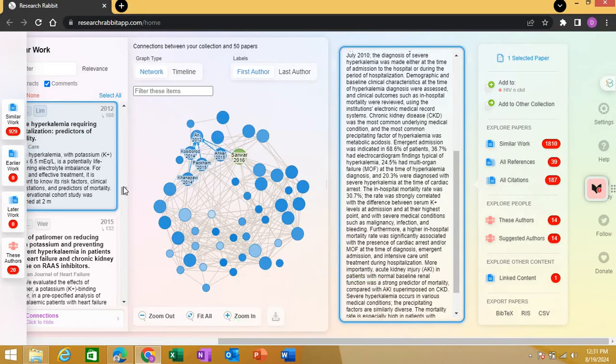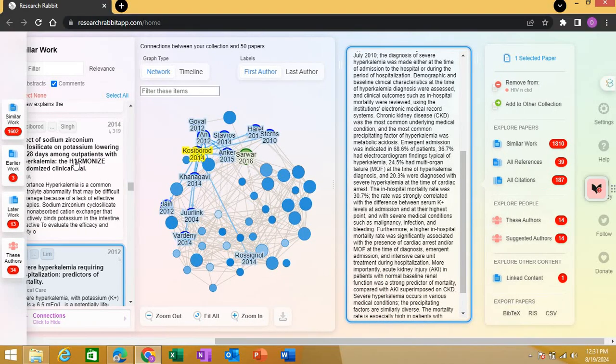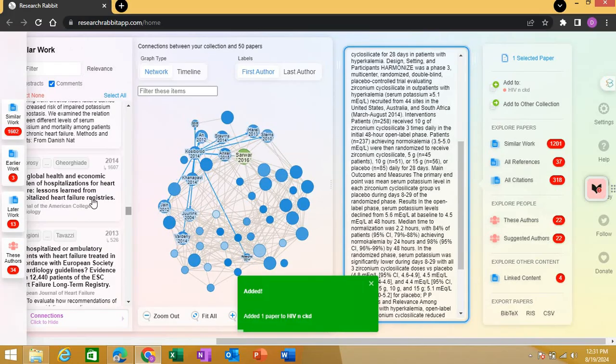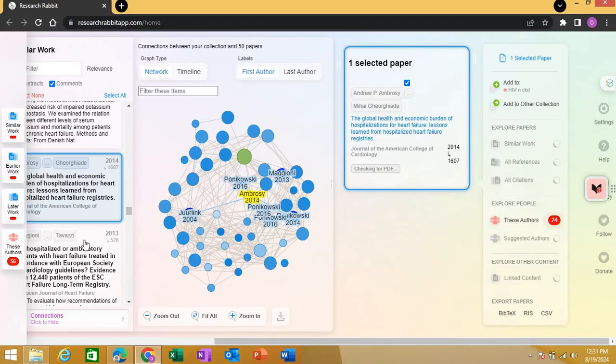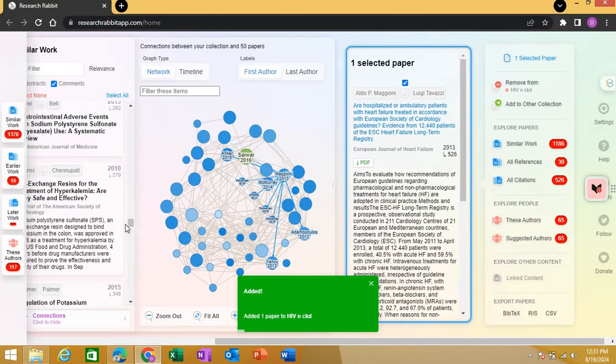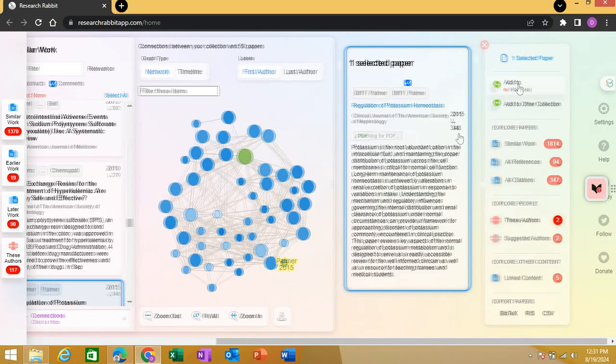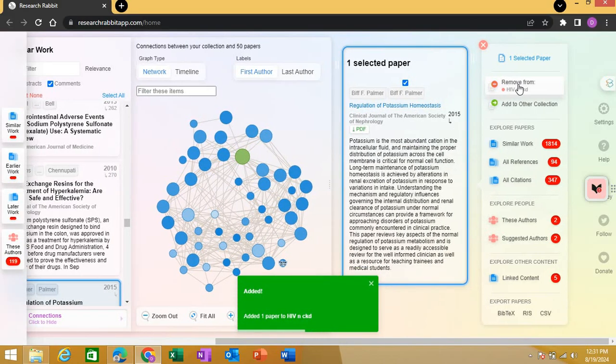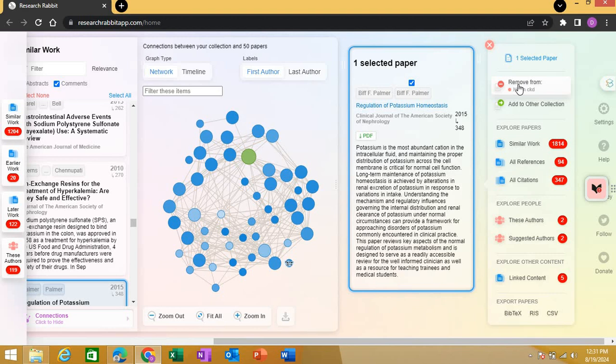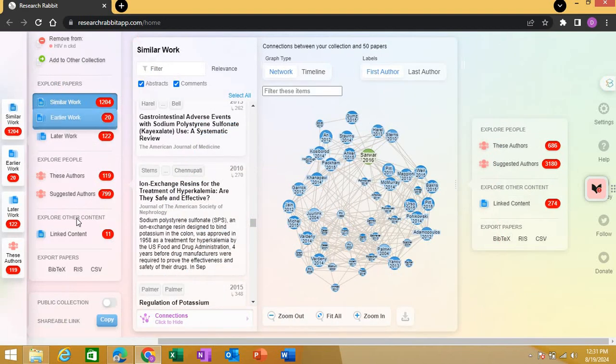Say for example, I am adding a bunch of articles from here. I'm adding this one, and in this way, say I'm adding 10 of the articles for my systematic review. This is another article, and this way you can add 10, 15, 20, 50, whatever articles you think are related to your work. And once those articles are in your collection, once you have done all this, you can go to your research from here.